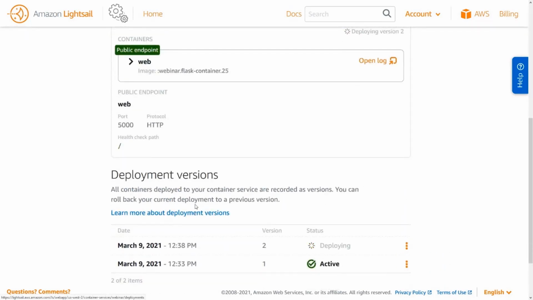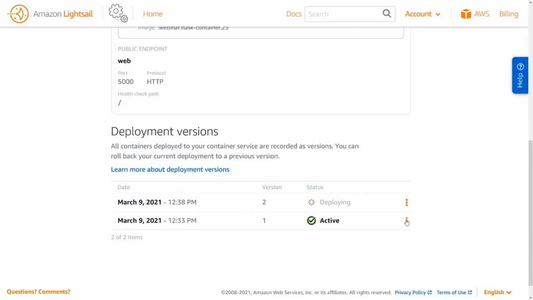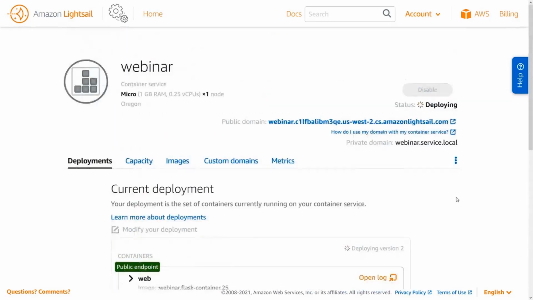So you can see here, deployment versions are maintained. You can go back later on and roll back to a previous container deployment version. Like for example, this was the first one. If this wasn't deploying right now, I could actually modify and redeploy it.